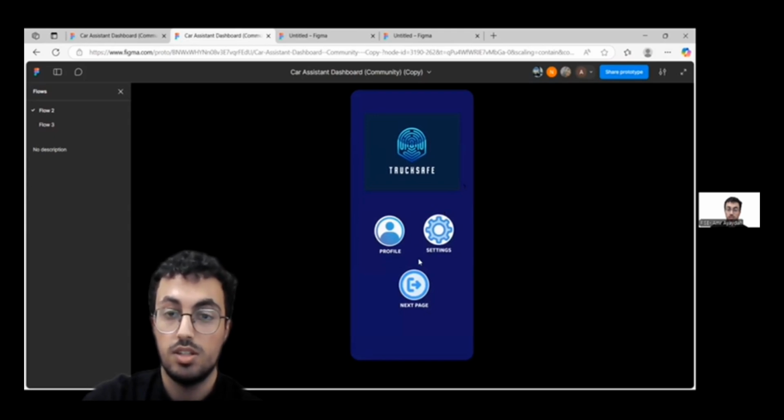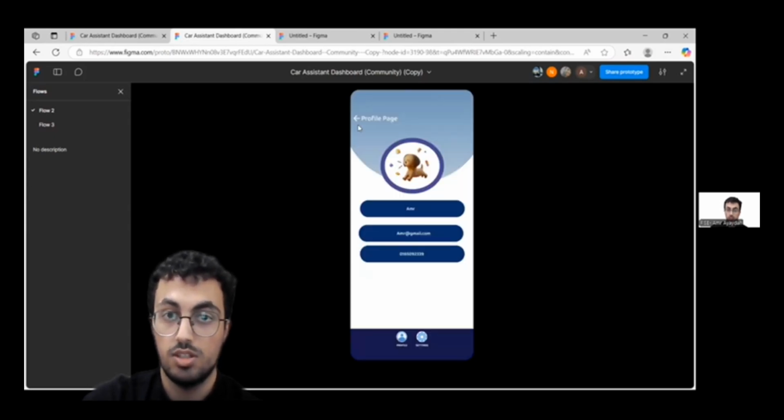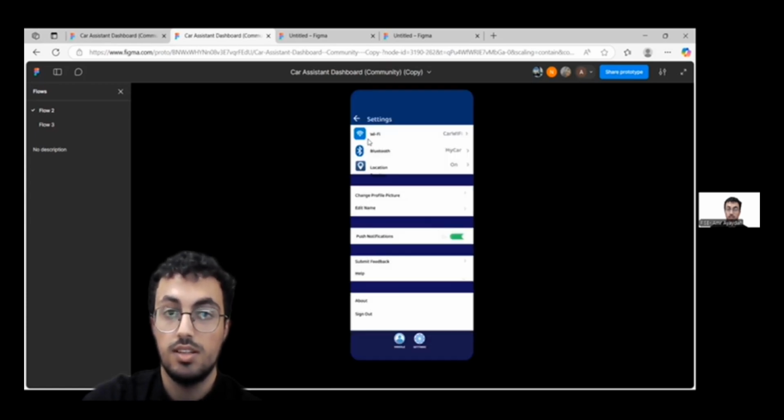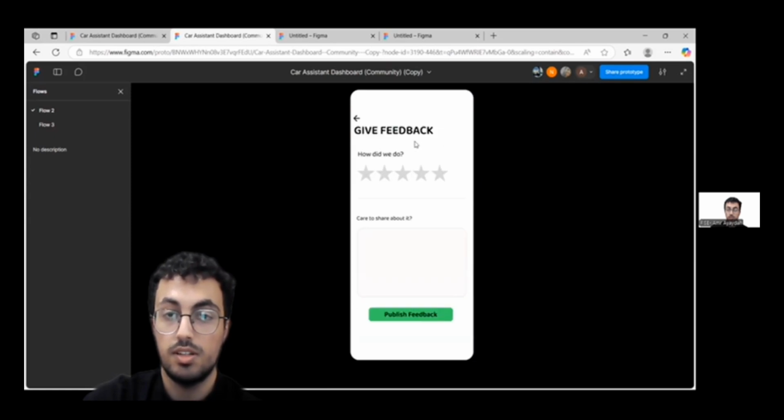And here's our home page that has three main icons, which is the profile as it shows here, and the settings page right here, and the user can connect his device by these two main icons, which are the Wi-Fi and the Bluetooth, and he can publish his feedback right here, so we can improve our system based on the feedback of the user.